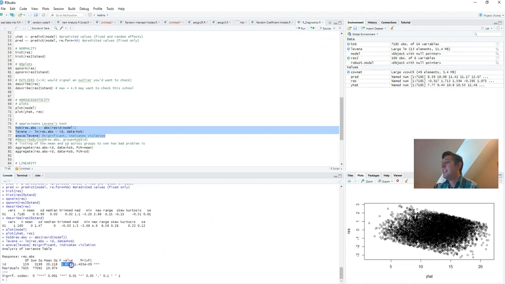You can see this result is statistically significant. So it's indicating that yes, there is a violation of that homogeneity of variance. It's probably picking up some of the tails over here. You know, it's not quite as wide here, and now it's getting a little bit wider.